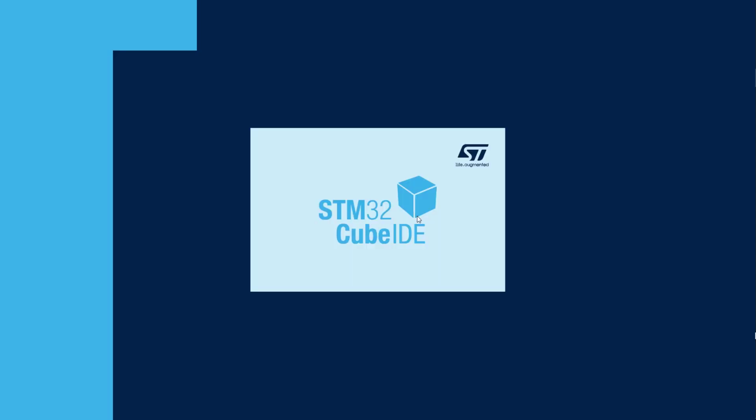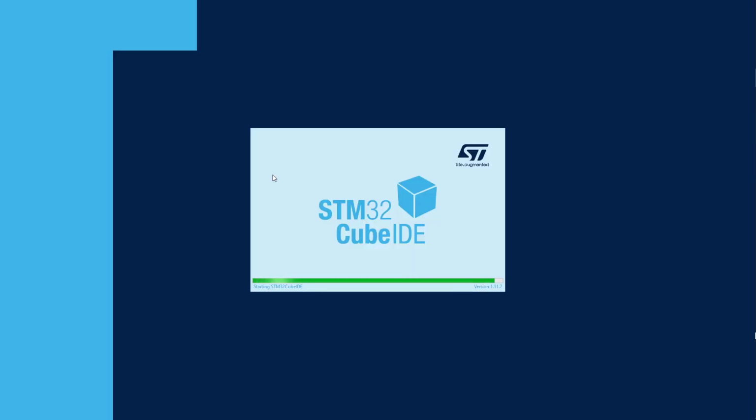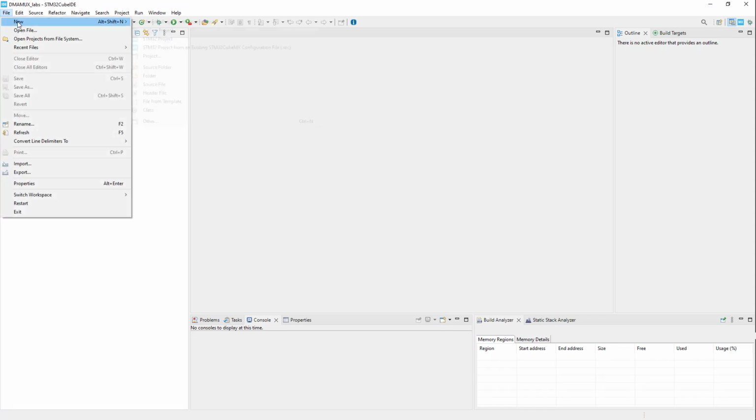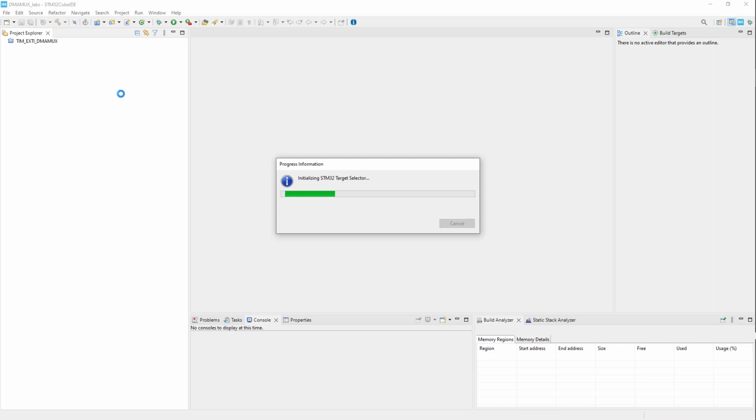Let's create a new project with STM32CubeIDE. I will use this path as a workspace location. And I need to create a new project, so I will go to File, New, STM32 project. As you can see, there are already some existing projects, so we can have multiple projects within one workspace, which is pretty convenient to switch from one to the other.